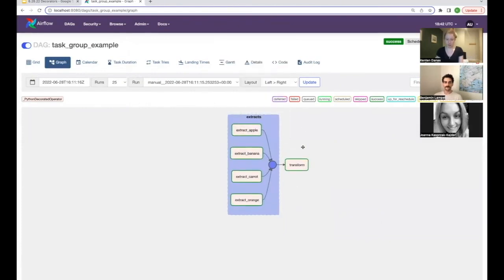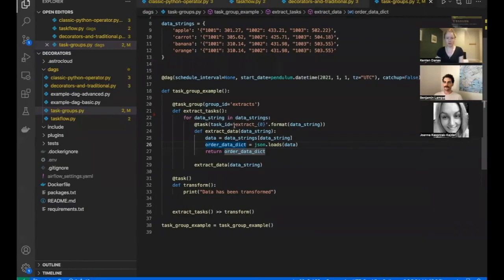You don't have to do this. What this is doing, basically, is looping through the entries in this dictionary called data strings. That's my loop here. So I'm dynamically assigning a task ID with the data string that gets passed in so that I have that unique ID. You do have to have a unique ID for your tasks, otherwise Airflow gets confused.